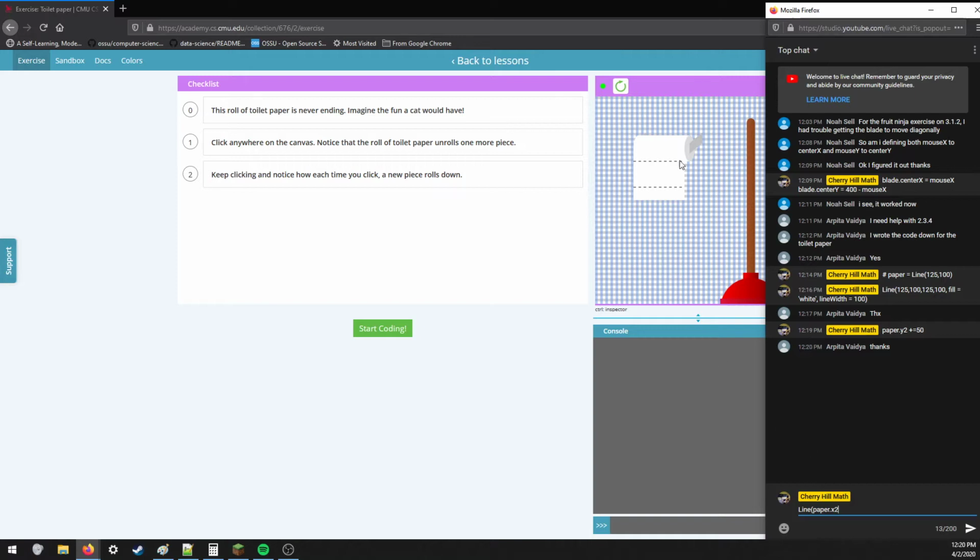Okay, yeah. So then we're going to take this point, wherever the end of the paper is, and we're going to subtract 50. Okay, and then for the other end we'll add 50. Okay, but for the Y2, we're going to take its Y2 and we're going to add 25, right?